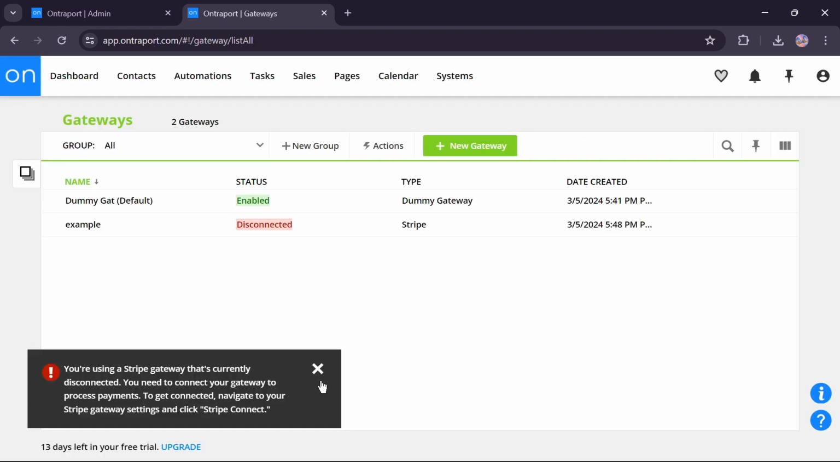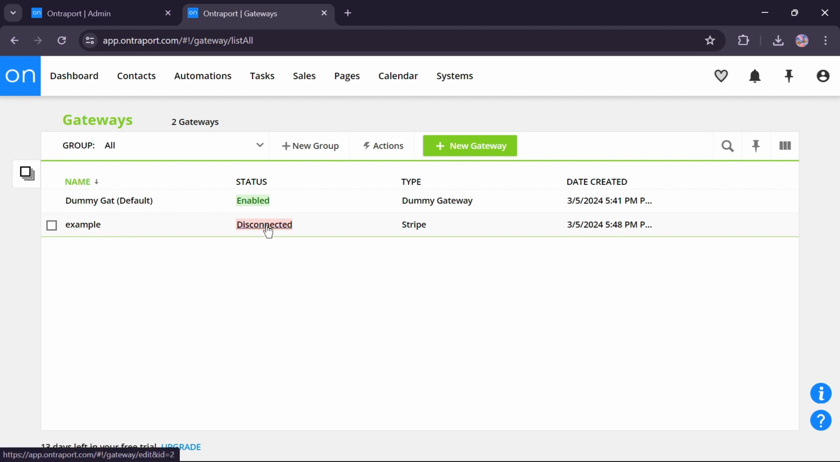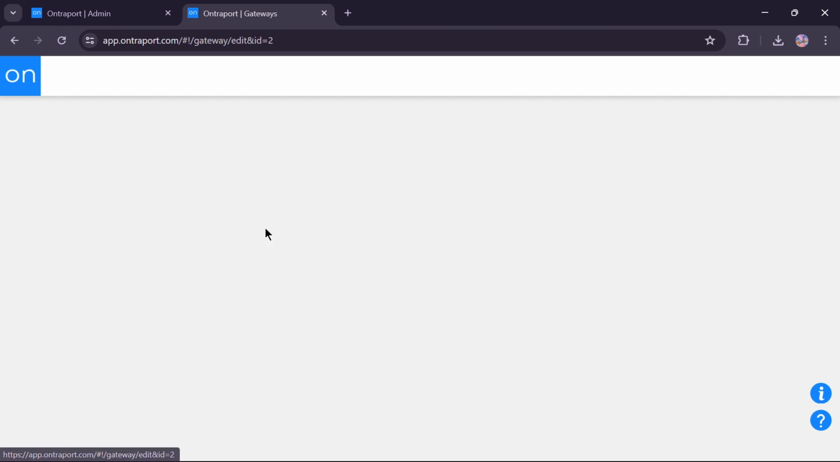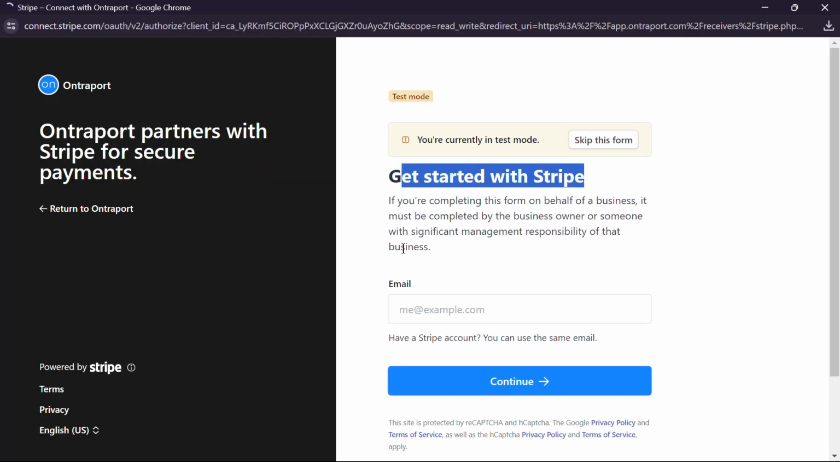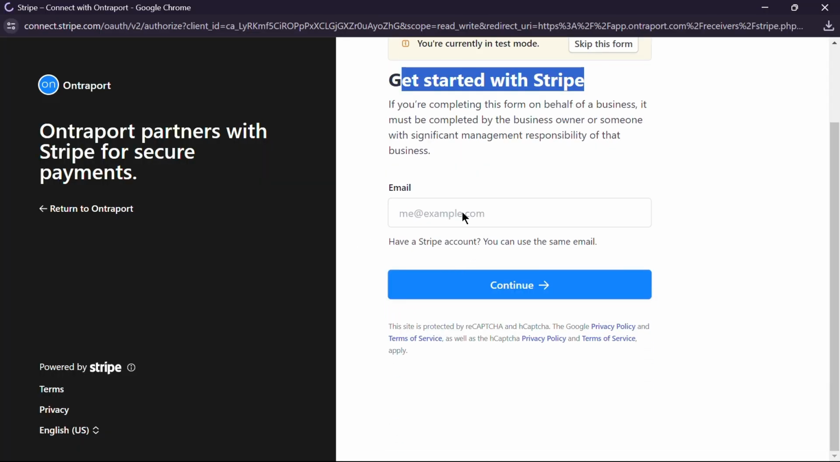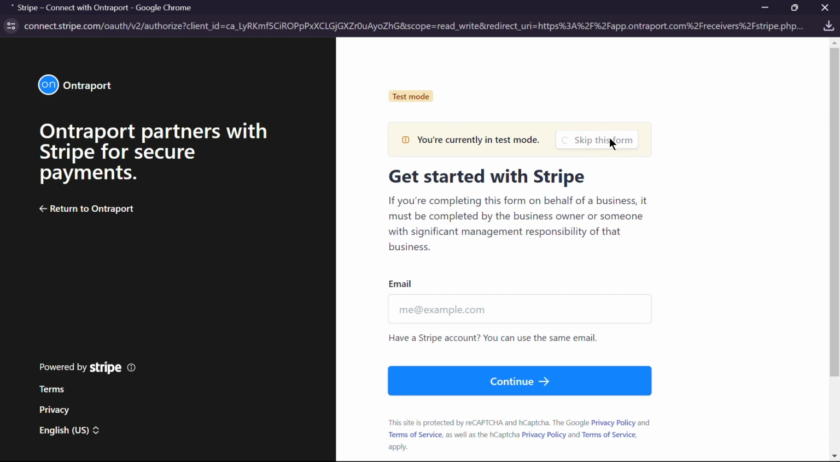Before going live, test transactions using test credit card details provided by Stripe to ensure seamless processing. Once live, monitor transactions within Ontraport, tracking payment status and amounts. If you encounter any issues, both Ontraport and Stripe offer support resources to assist you throughout the integration process.